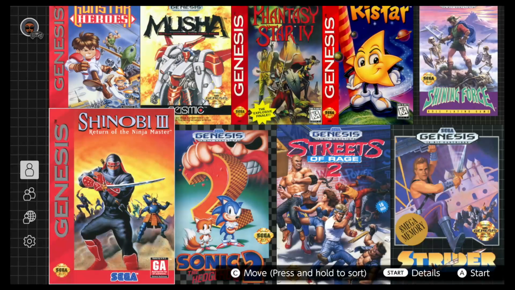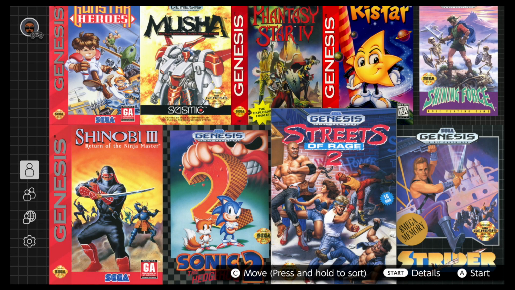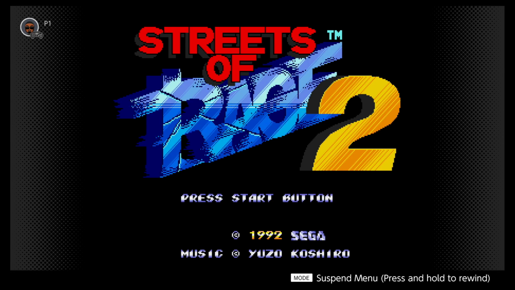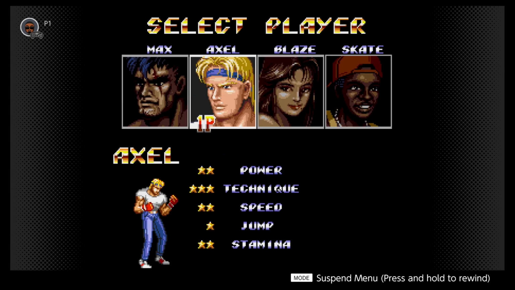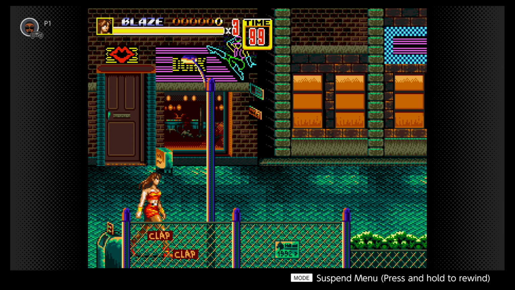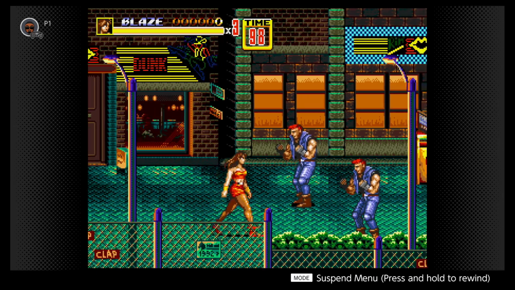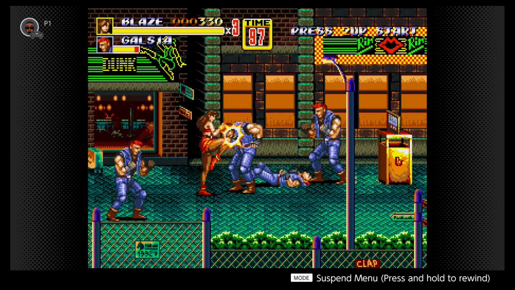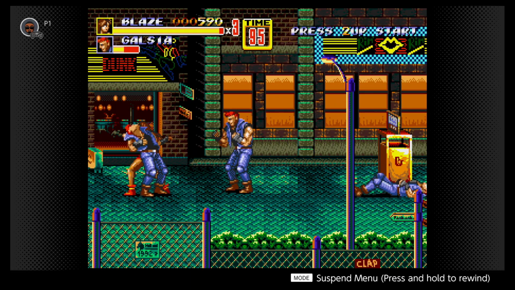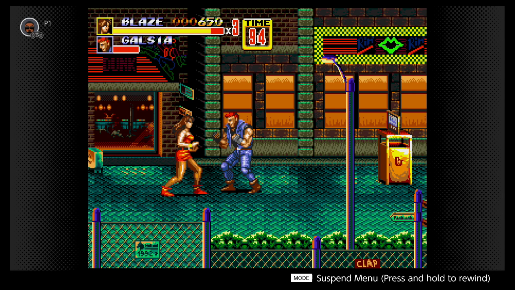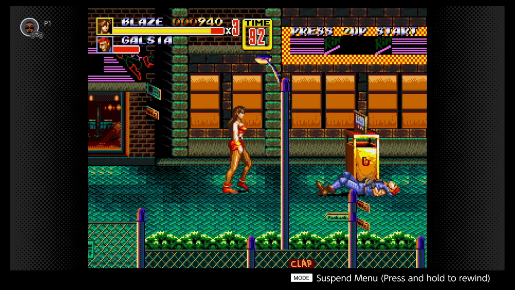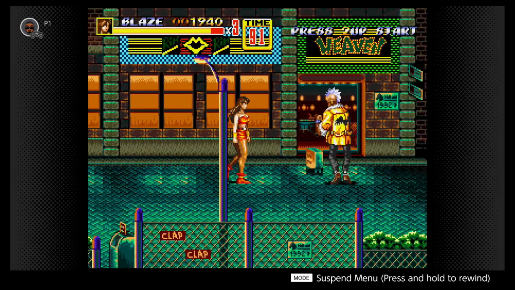And to test out the emulator for you guys, Streets of Rage 2, one of my favorite games as a kid. So press start button. And as you can see, everything looks smooth. Music is good. Everything sounds clear. I don't hear any cracking. Everything feels true to nature as much as I can remember as a kid.